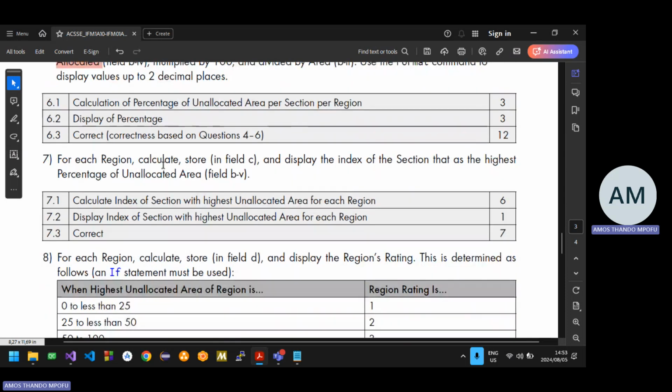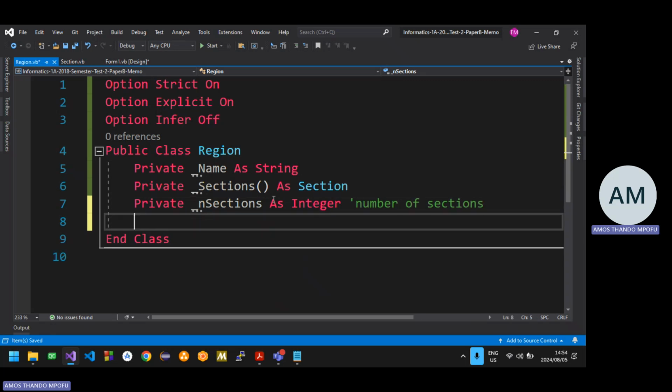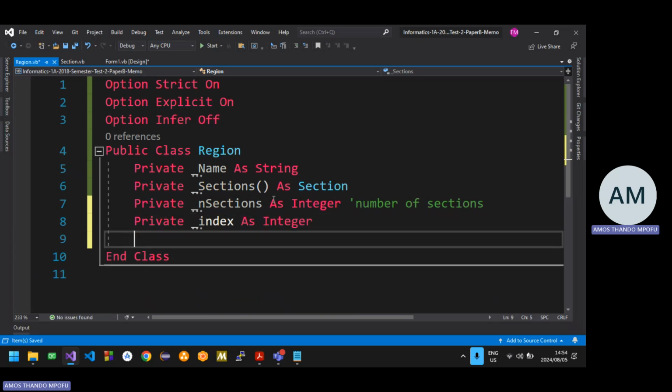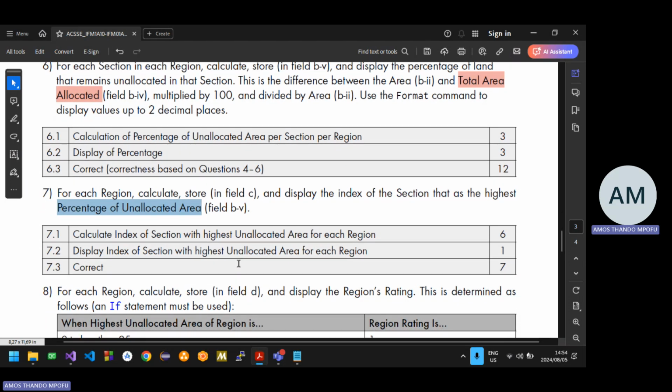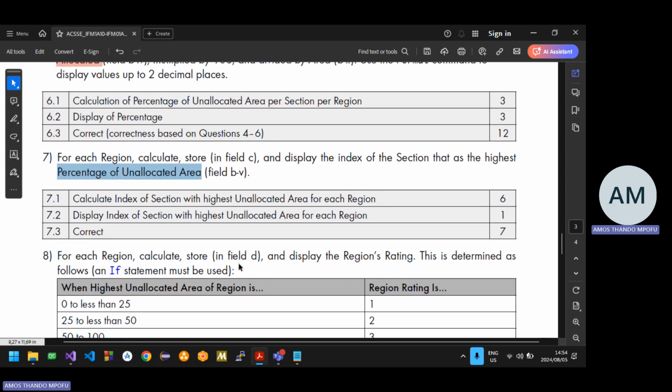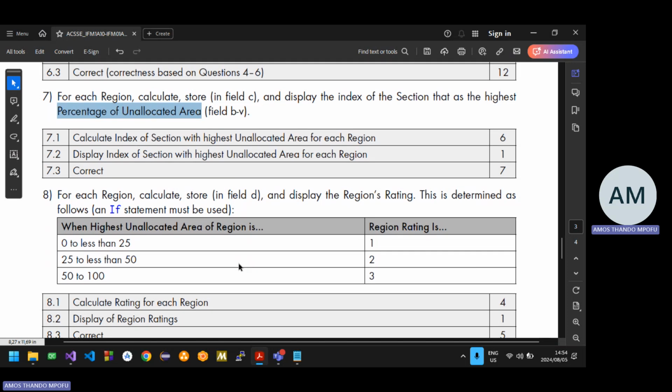So let's see question 7. Calculate and display the index that is the highest. Yeah, it's going to be an integer. So private, okay, before we do that, we need the size of the sections. So underscore n sections as integer, number of sections, and then private underscore index as integer. We're going to use that to calculate, and then we're going to retrieve the index. So that's important. We need to understand what we are retrieving. If we're retrieving, we need to have a get statement, a property method with the get. If we are changing, we need to have a property method with a set.